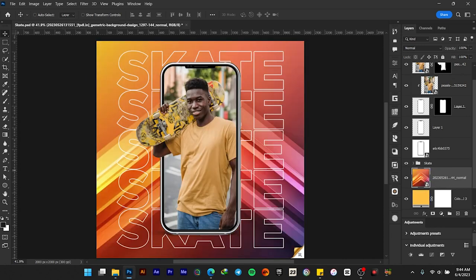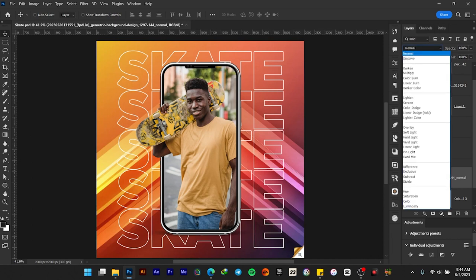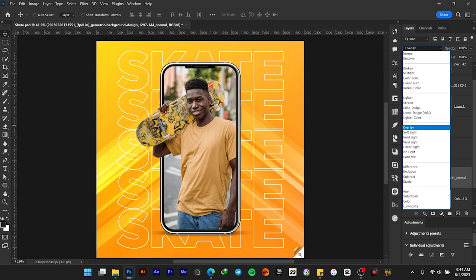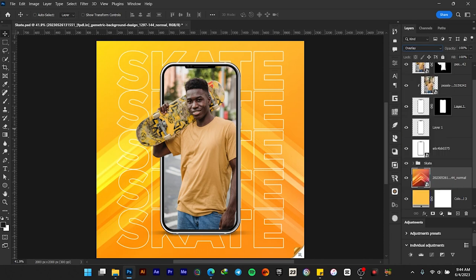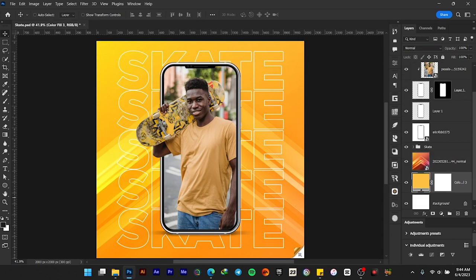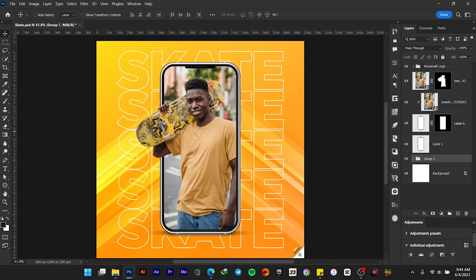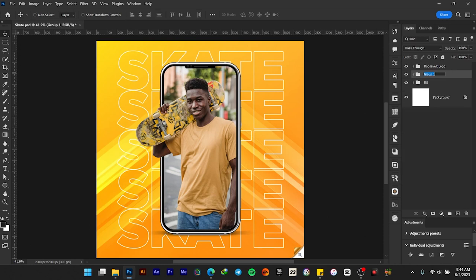Now let's change the blend mode of this image. So click here and let's change it from normal to, let's go with overlay. So this is okay. Now let's group these ones and name them background. So let's say BG for background. Let's group these and name it phone with model.